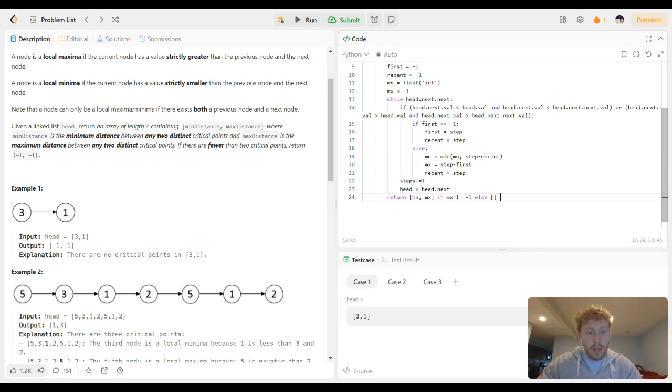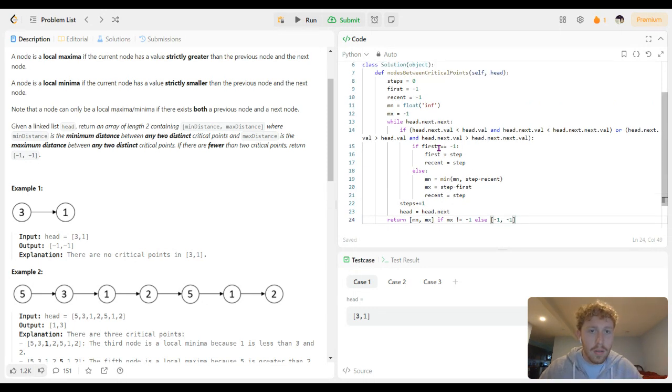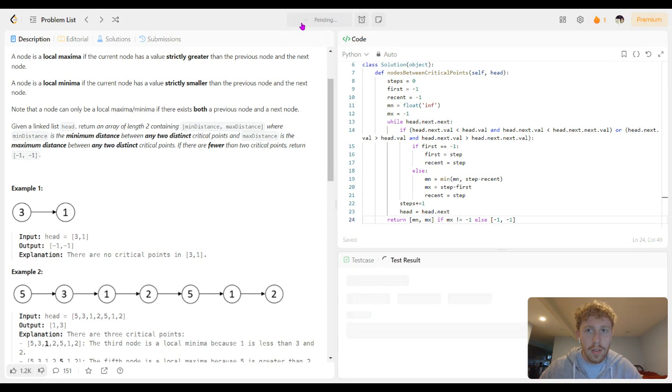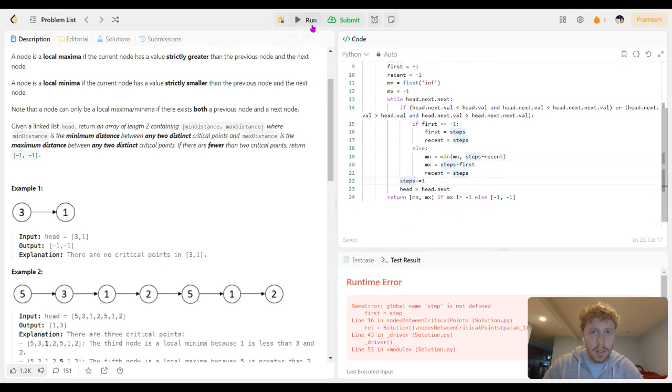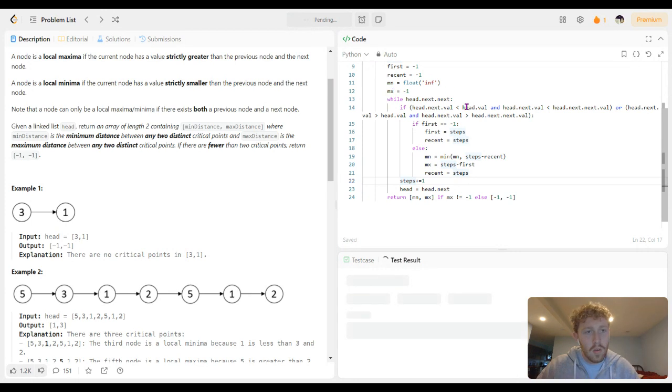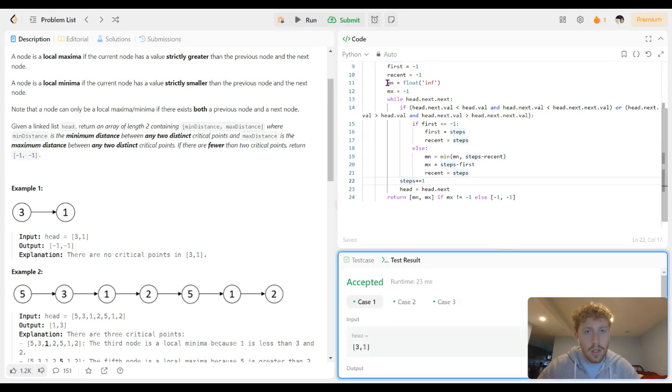Else, we're going to return -1 and -1. And let's just try to run it real quick to see if we have any syntax errors. Click on step not defined. Yeah. We call it steps, which I would rather call it that, but whatever. I called it down here. I think we're good. Let's try it again. All right, so that's good. Let's submit it.